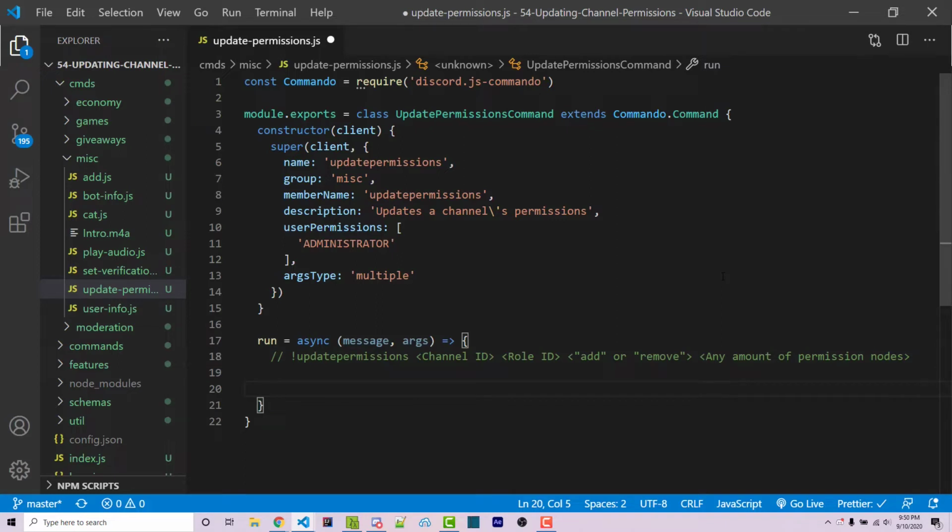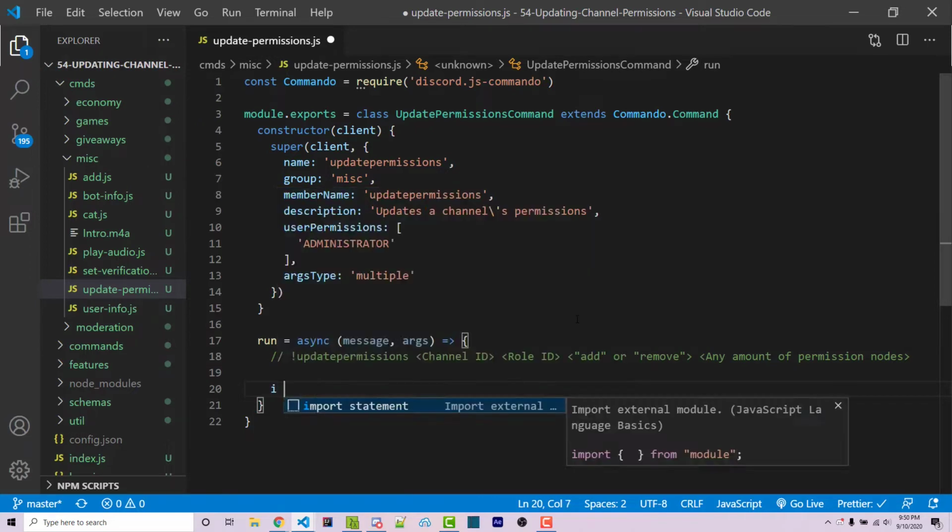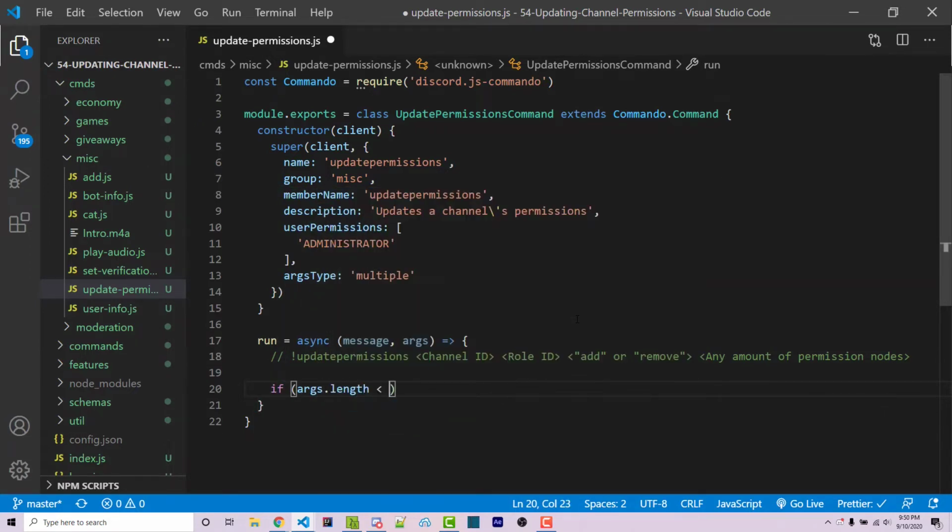So the first thing we want to do is we want to make sure we have at least 4 arguments, because we have 1 here, 2 here, 3 here, and then 4. So there has to be at least 1 permission node, so we have a minimum of 4 arguments here. So I can say if args.length is less than 4, at this point, we can then complain to the user, telling them the correct syntax.